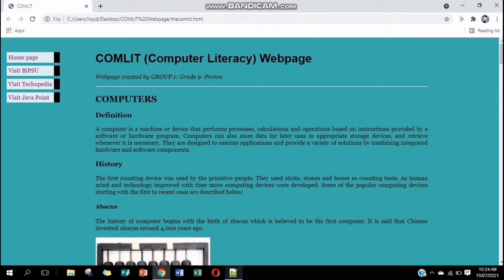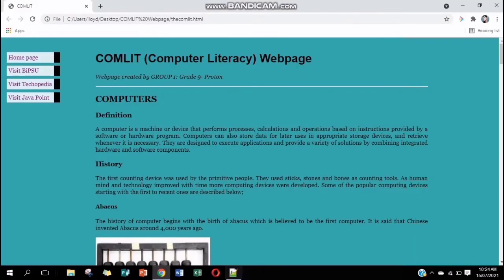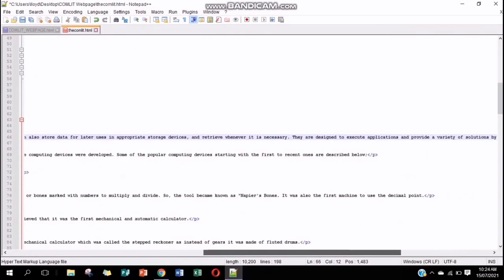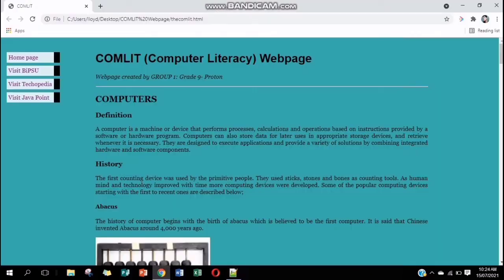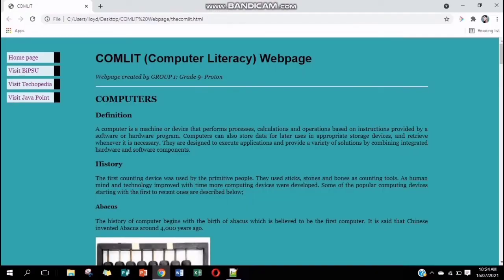These computers resulted from these computers that we have encoded right here. And then the definition and the paragraph. This paragraph right here is a result of our p tag here, the paragraph tag, and then we ended it with the ending tag for paragraph. And as we can see, this is in a justified form. The justified form is because of this justify tag here, as we can see.